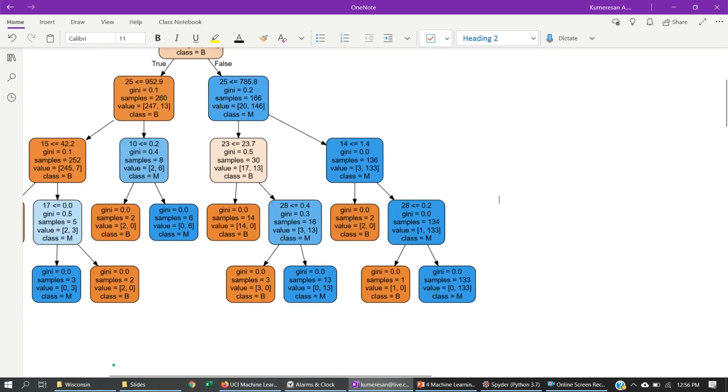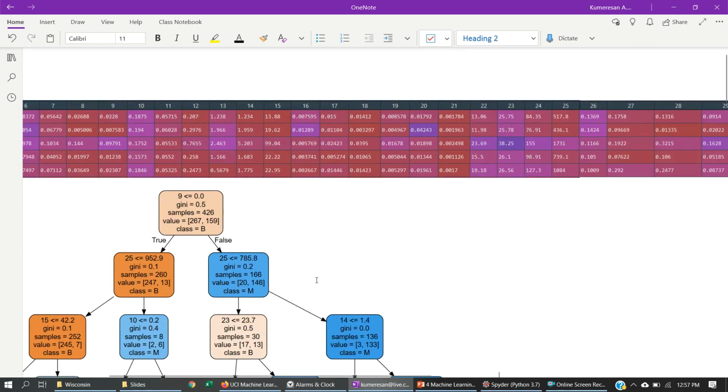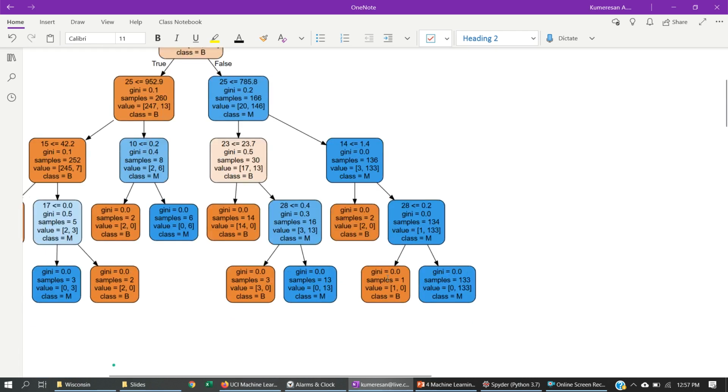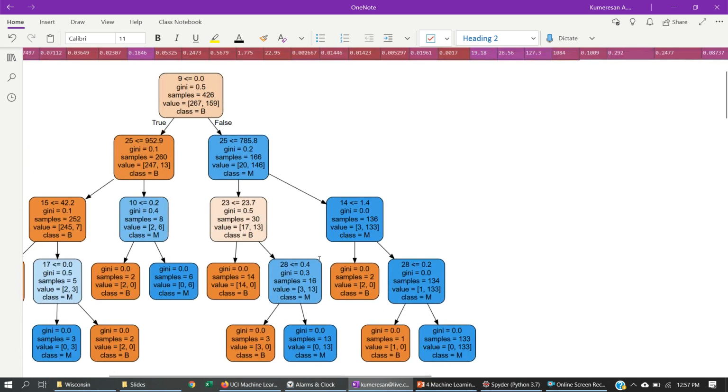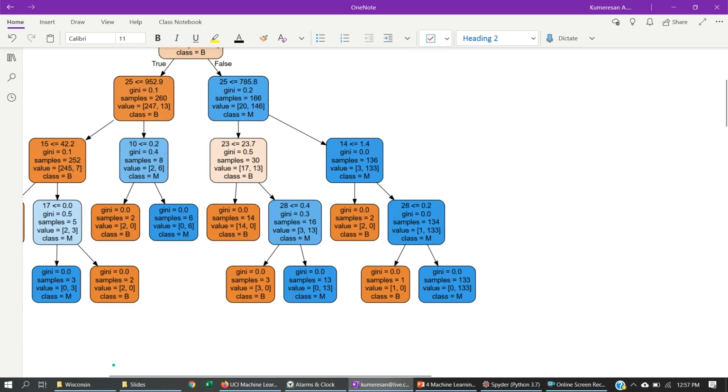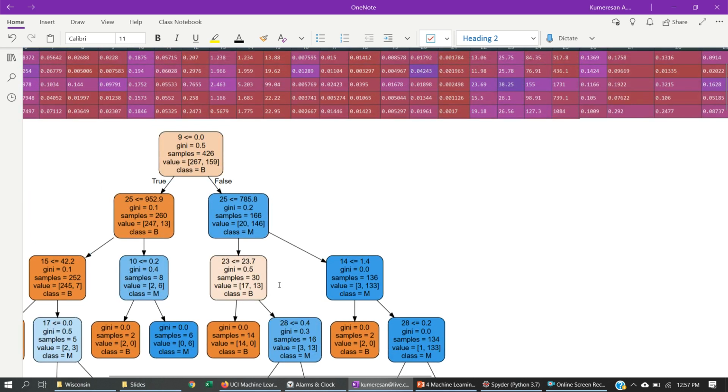So the answer is benign. All right. Similarly, you can test for the rest of the data set. So basically, that is how we produce outputs from our decision tree.